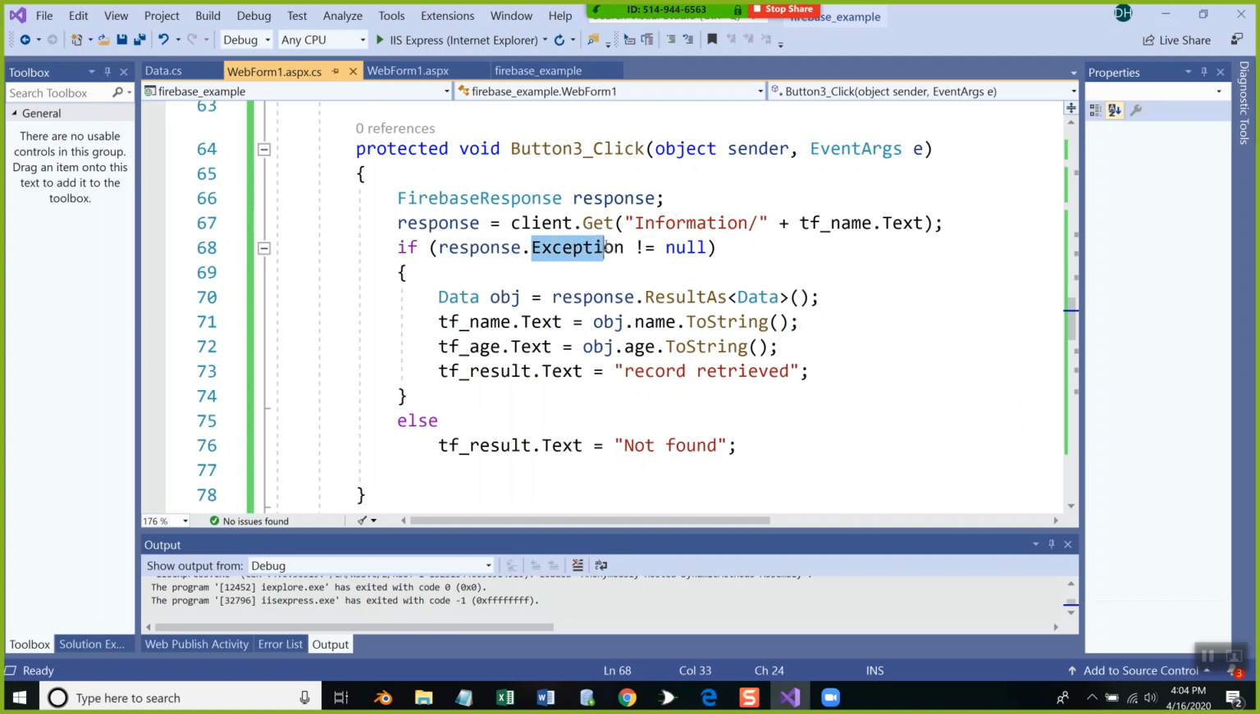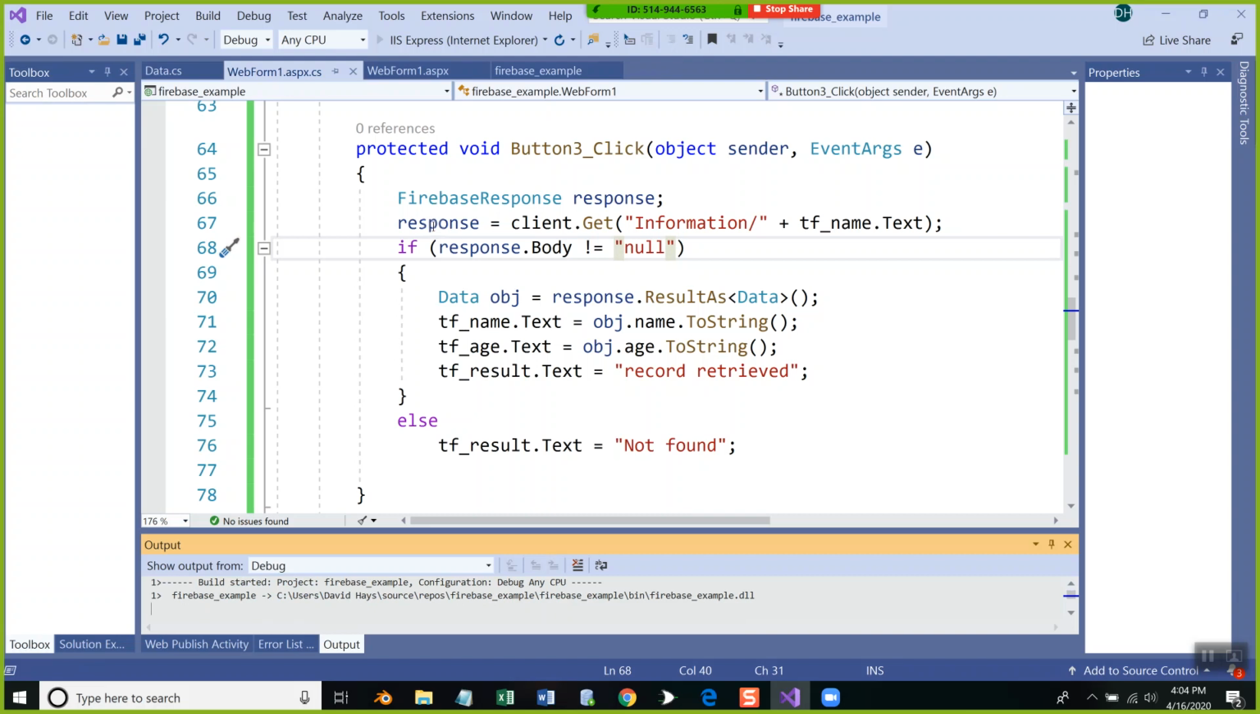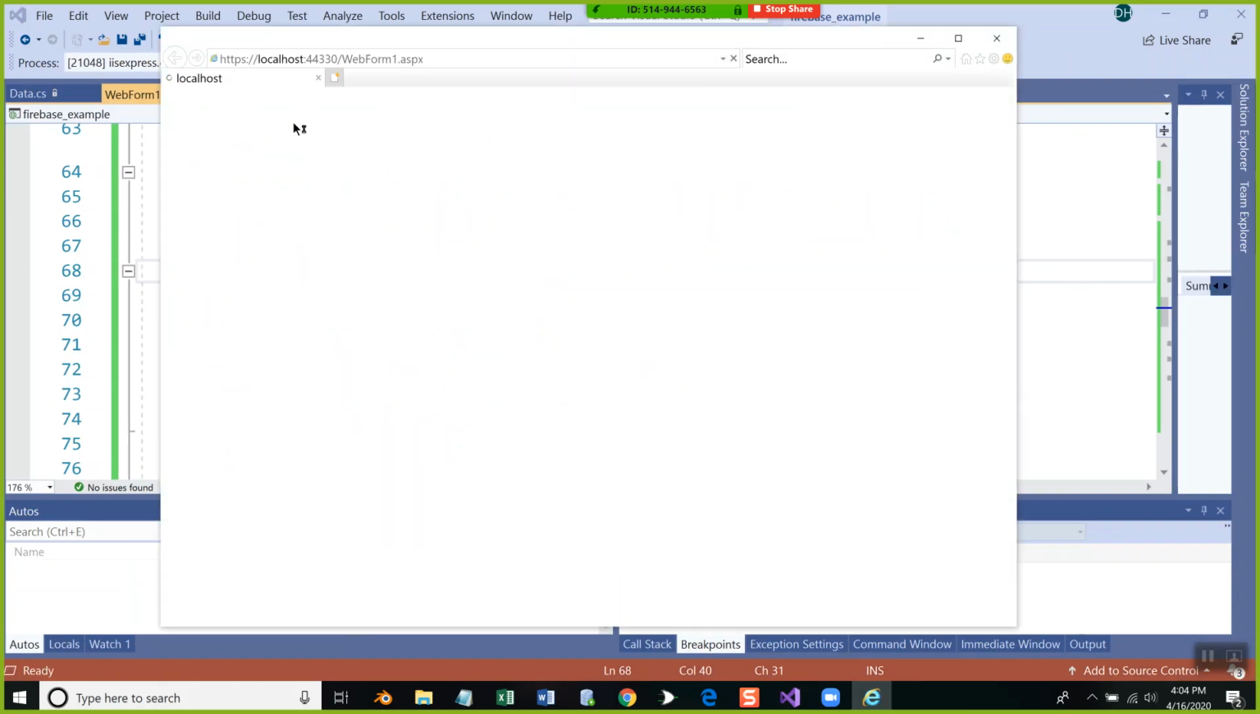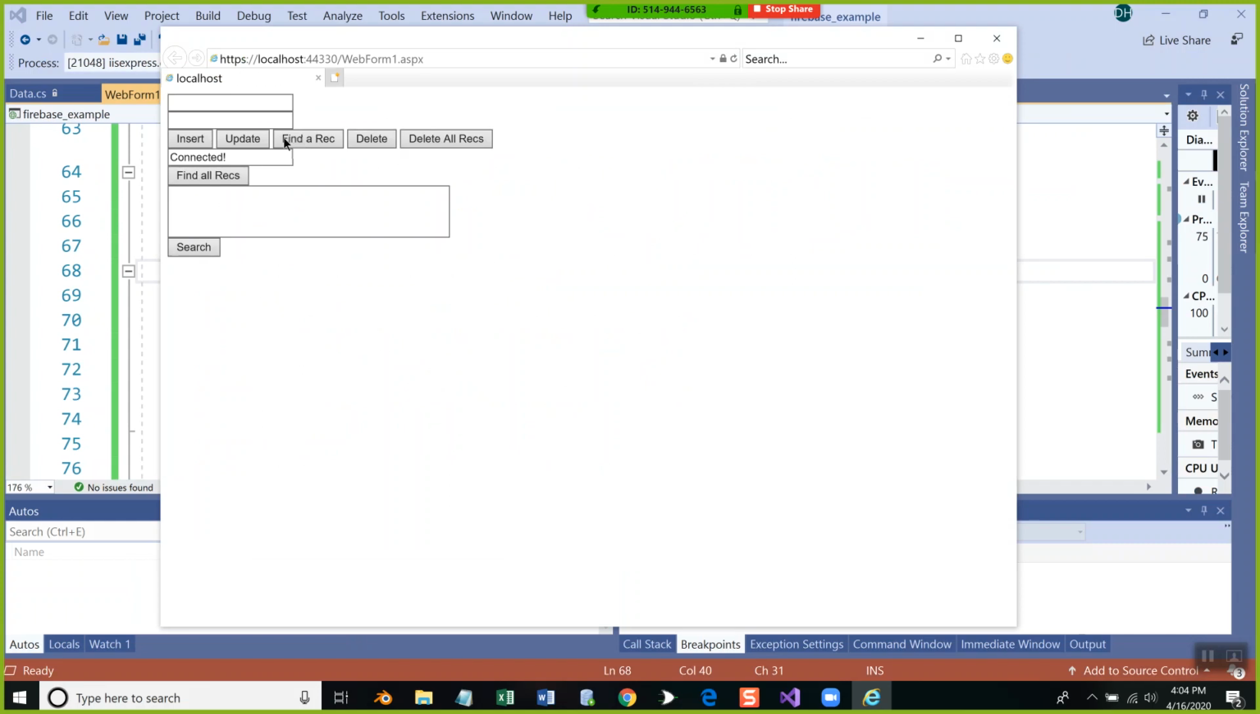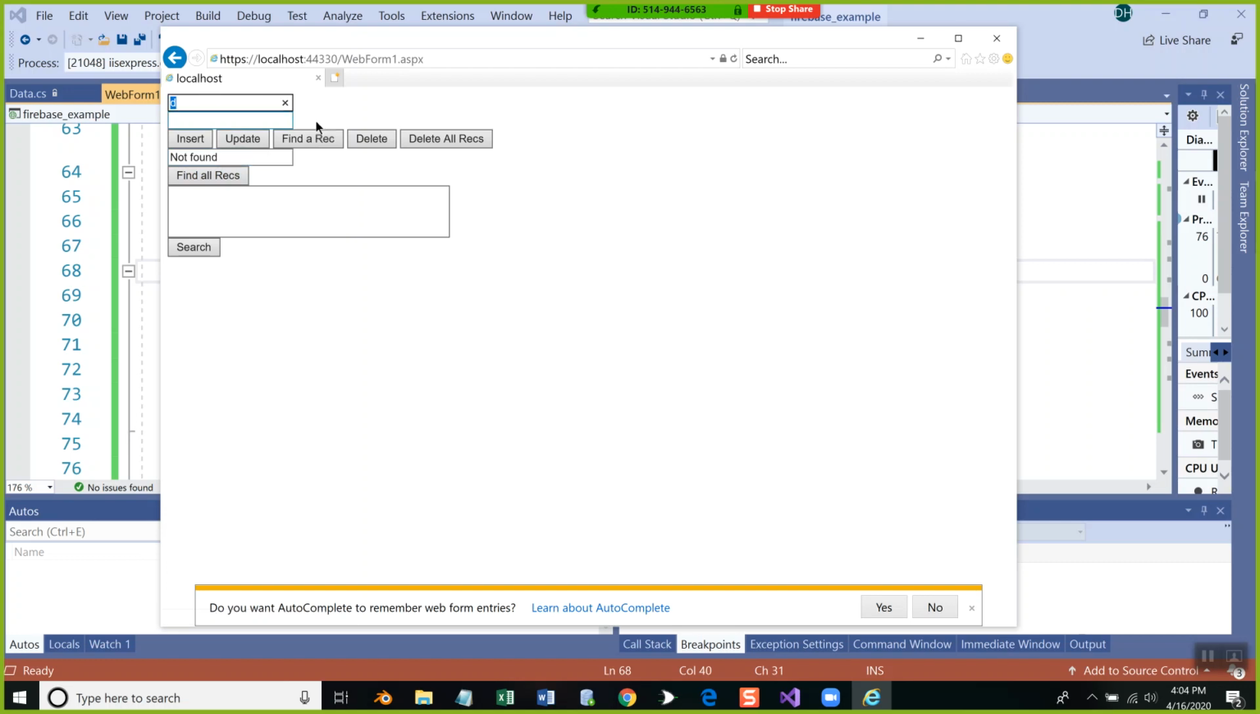So instead of checking this, I probably want to check, what is this anyway? Record retrieved. Check the body. Make sure it's not null. Let's run that just to make sure. I want to retrieve a record. Put D in there. Find a record. Not found. Perfect. David Hayes. Find a record. Record retrieved. Okay. Now, that's where I wanted to get to. I didn't get all the error checking in there because I'm out of time.